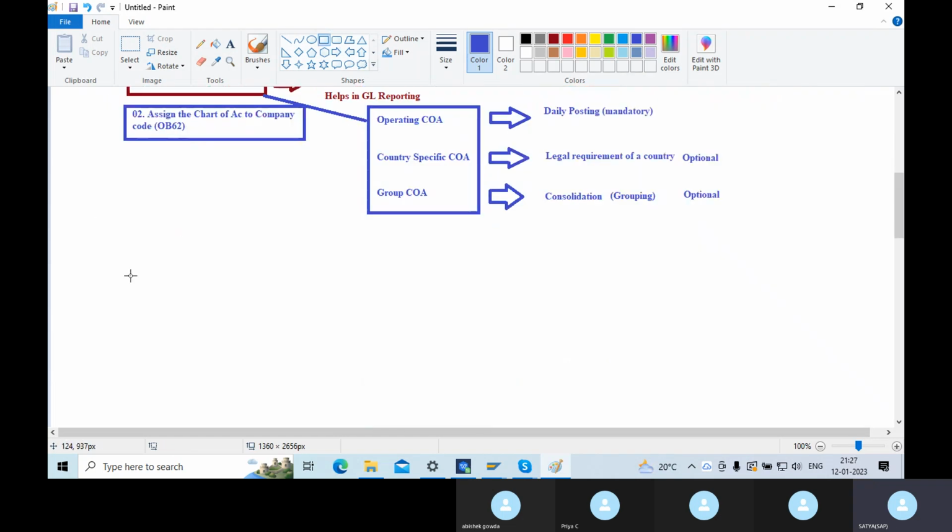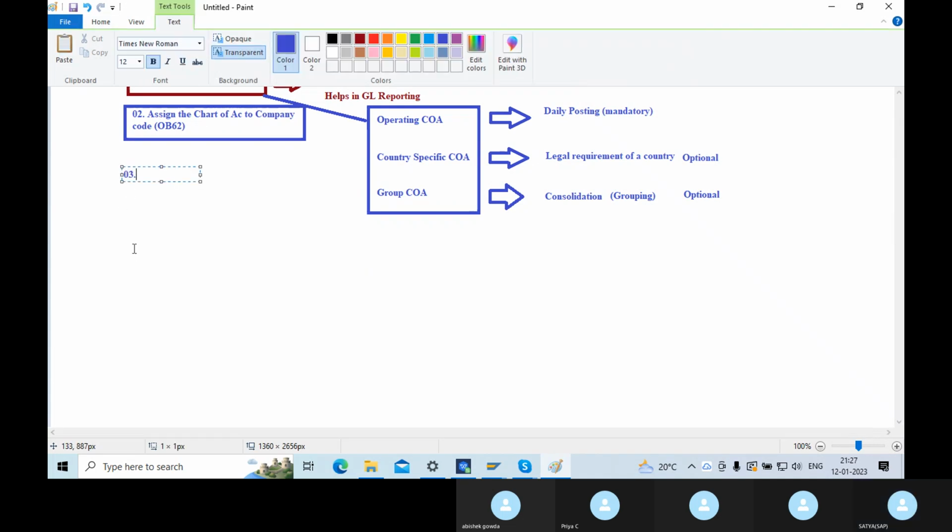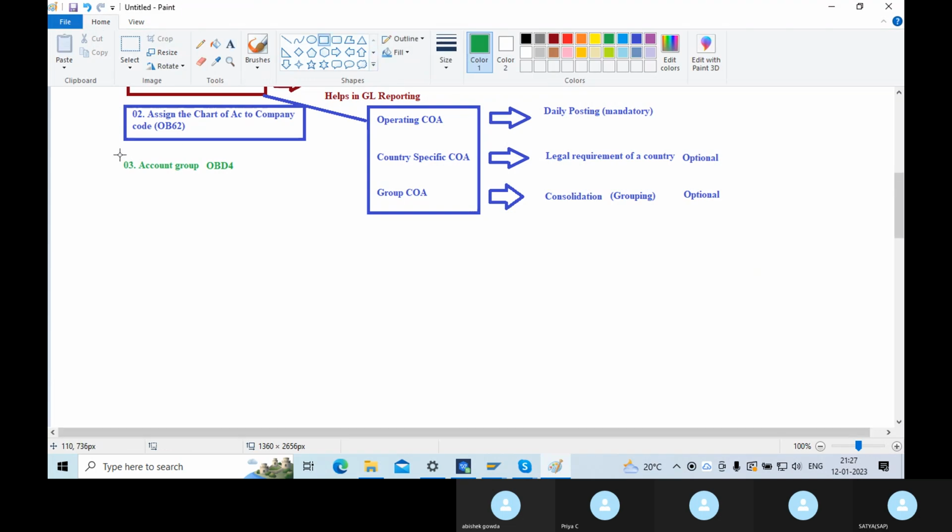Two configurations you do. Now the next configuration, the third configuration, will be that is called account group. So what is this account group? Let's understand that. The account group transaction code is OBD4. So let's discuss what is account group, and then we'll configure it.